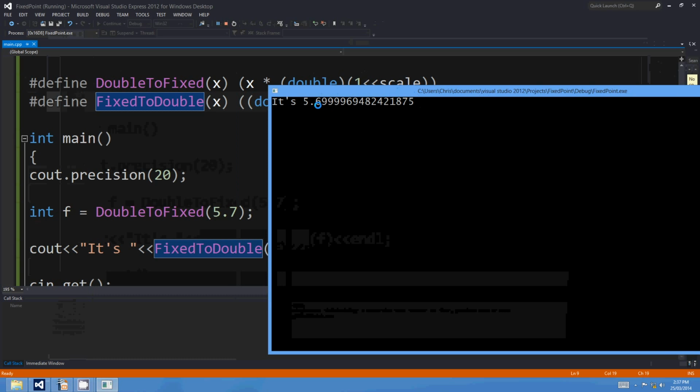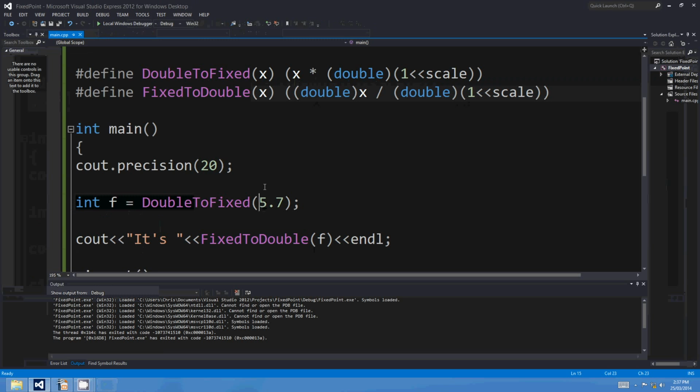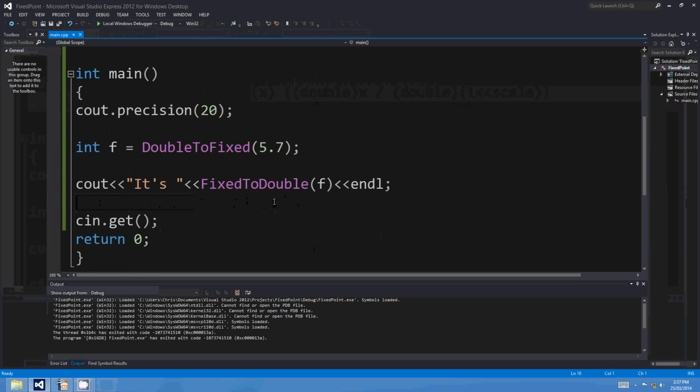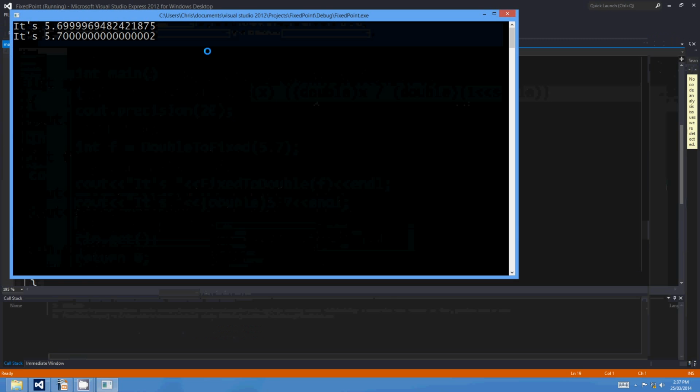Yeah, there you go. So it's not actually 5.7, it's 5.6999 and so on. It's pretty close to 5.7 though. Let's have a look. I think also that a double won't actually represent 5.7 either, so let's have a bit of a look at the precision there. This should be a lot higher.